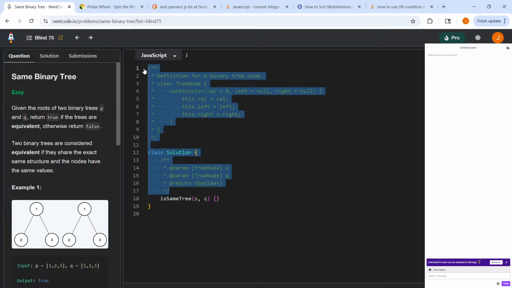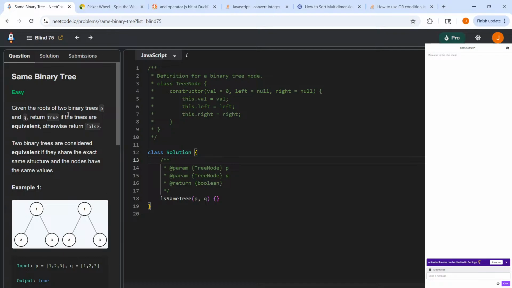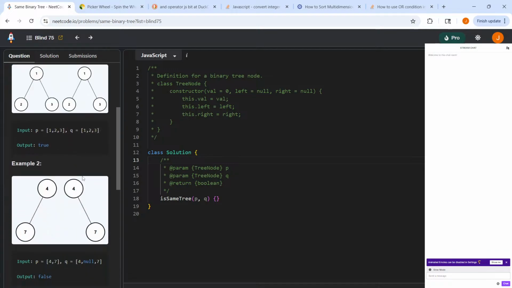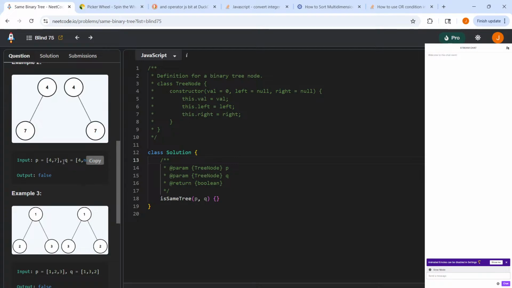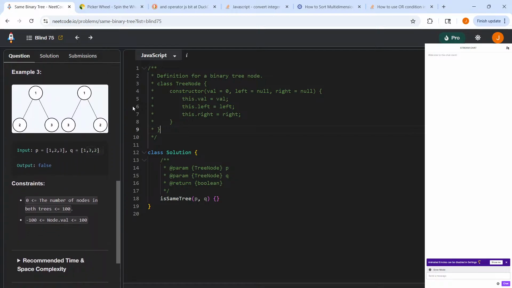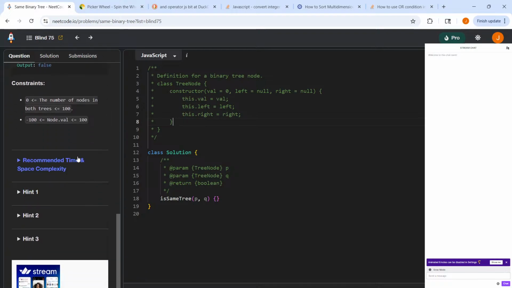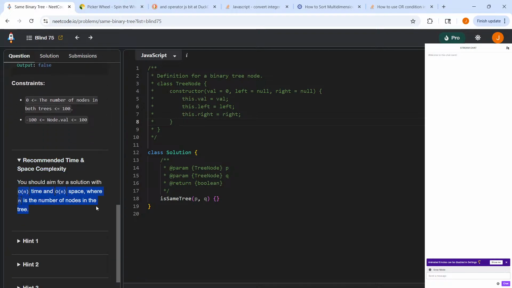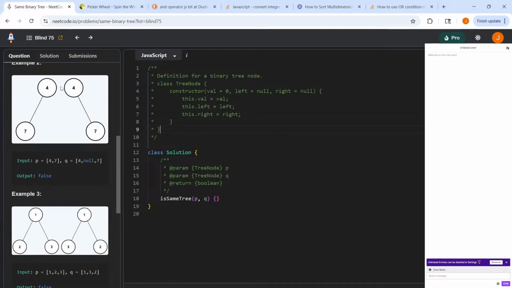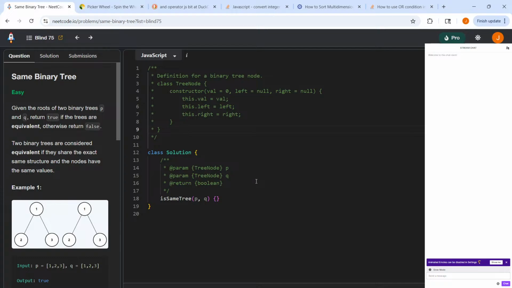But yeah. So given the roots of two trees, return true if the trees are equivalent, otherwise return false. Okay, if the nodes have the same value and they have the same structure. Ooh, interesting. Okay, Q is 4, null, 7. Yeah, I'll put false. Okay, and each item has this dot left, this dot right. Okay, cool. O of n time, O of n space. Great. So O of 2n is O of n if we have two different trees or whatever the case is.